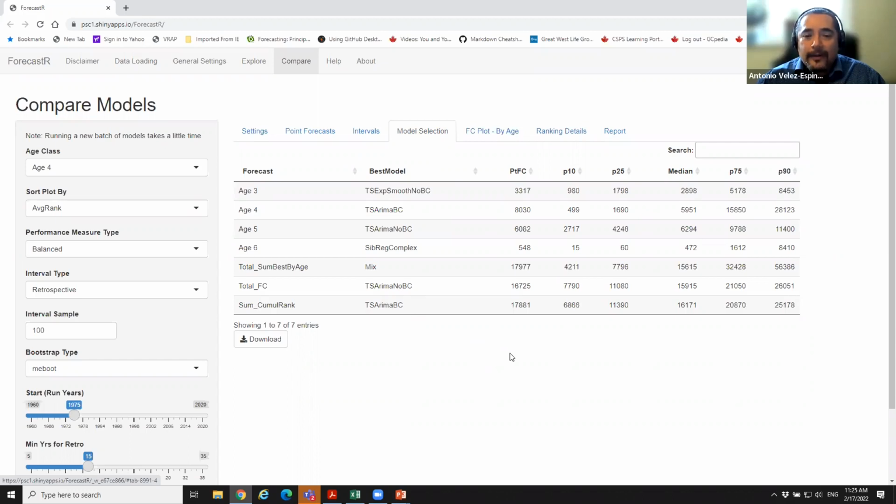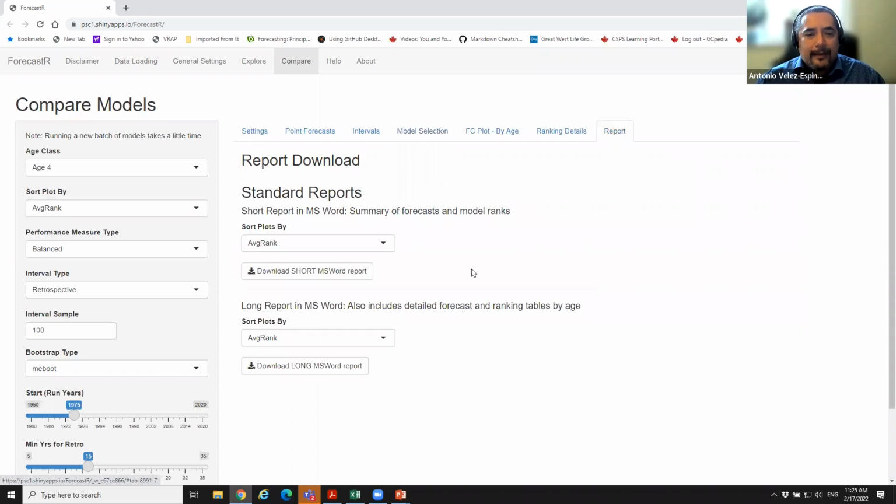So the user has lots of opportunity to really explore things before making a final decision. We're getting close. I'm just going to mention that we have the ability to produce two types of reports, short report and long report. You just click here and the report is going to be downloaded. That report is going to include the tables and figures of whatever choices you made in the previous tabs. I'm just going to show you the first page of the report.